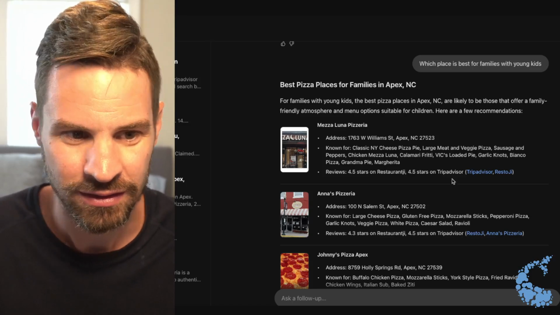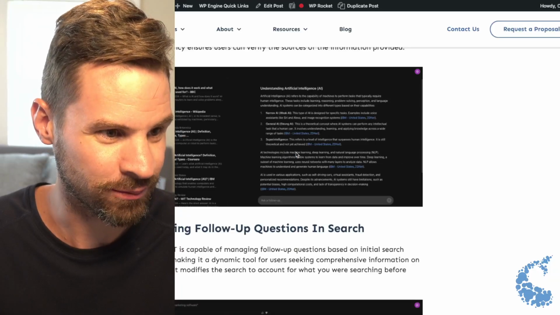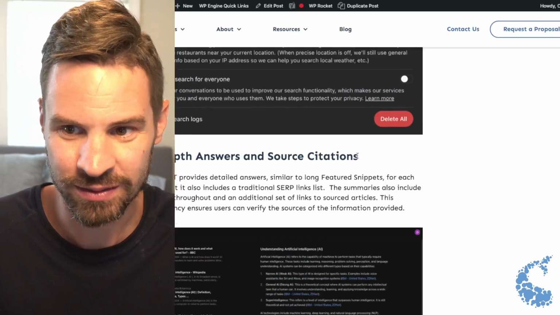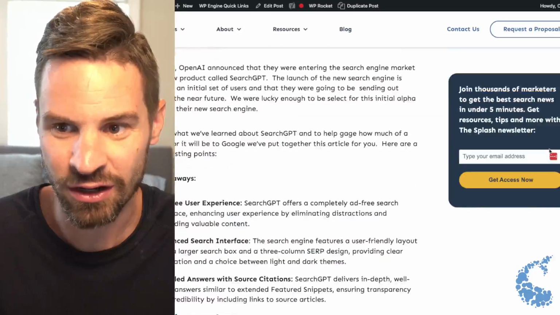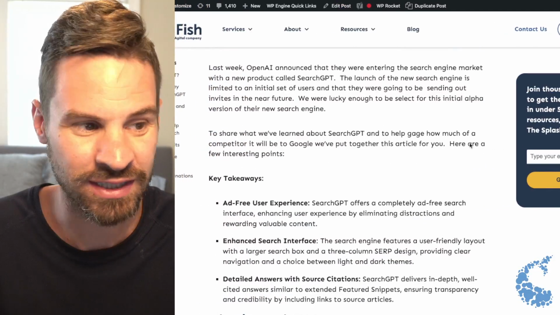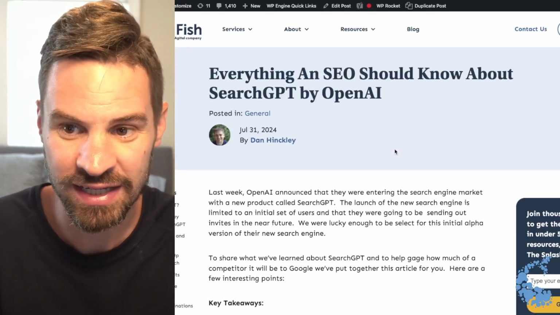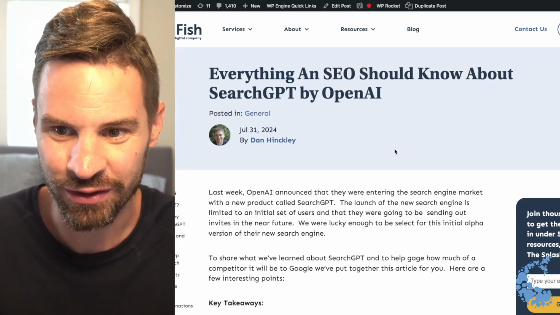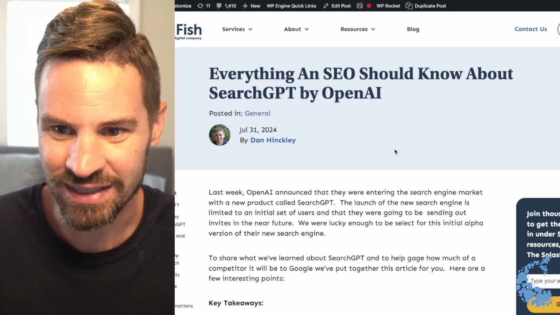So if you want more information, we've actually written a blog post article here where we talked about everything SEOs need to know about the new SearchGPT. Of course, we're going to be continuing to test and learn, and we'll be happy to share that with you all, but really excited to see this initial prototype.